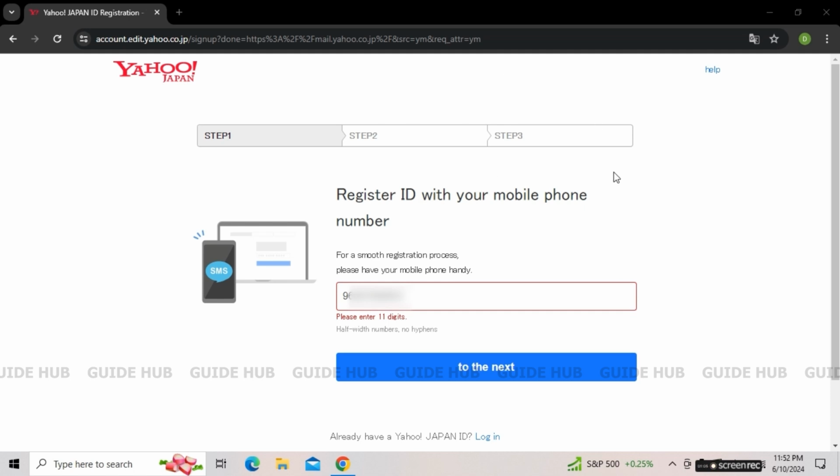This was an easy step-by-step tutorial on how to create Yahoo Japan account.